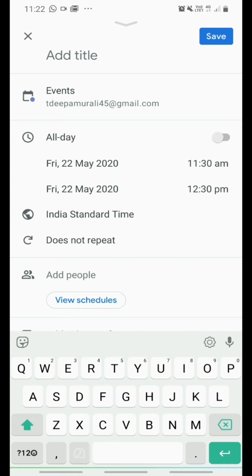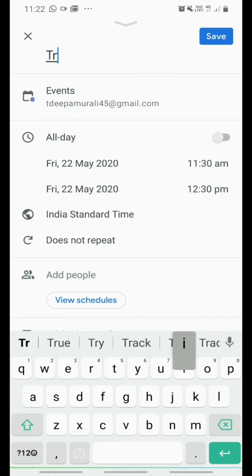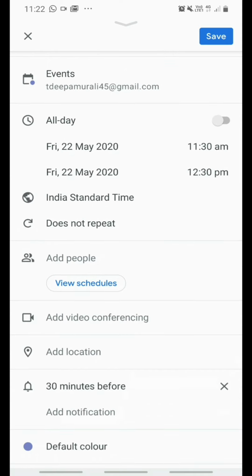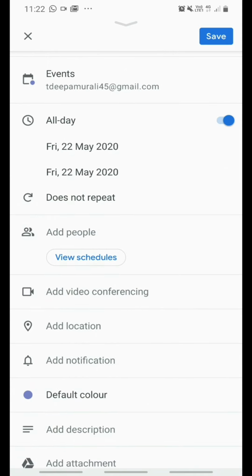All day option is here. If you're conducting the meeting all these days in the same timing itself, you can switch on this all day option here. Then you can change the time settings. You can click on this all day option, and you can also switch it off if you want to set your meetings on different days. You can switch off this all day option.